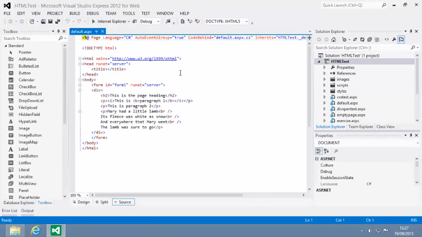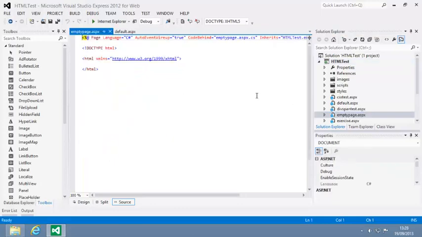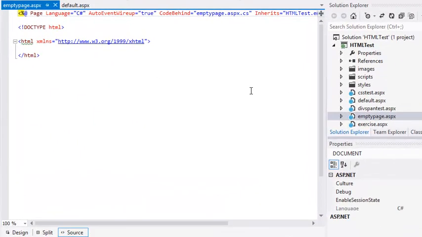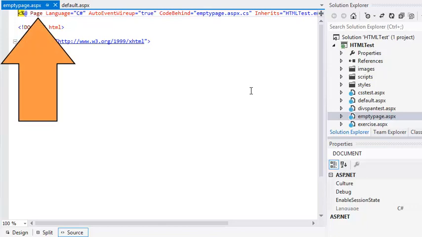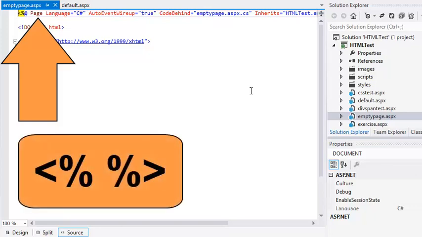And open emptypage.aspx in source view. This page only contains the bare bones of an aspx web page. First, look at the page tag at the very top of the screen. You'll notice that it is enclosed in percent tags.